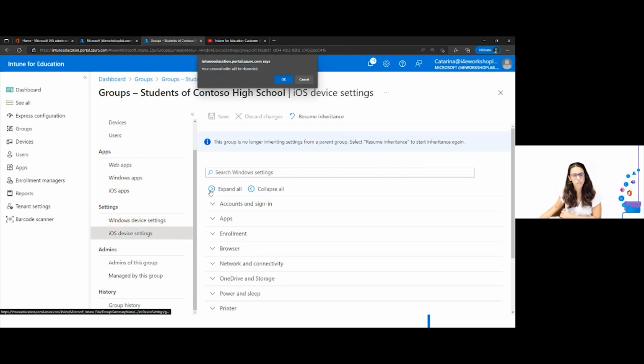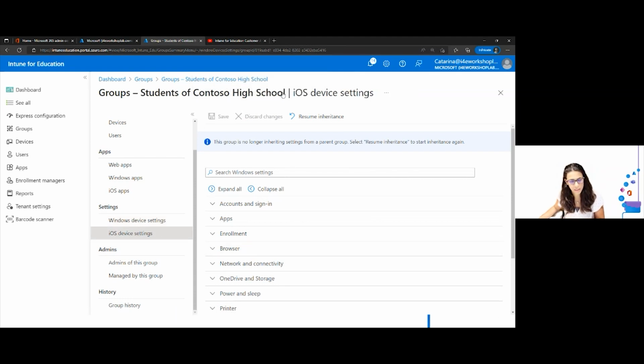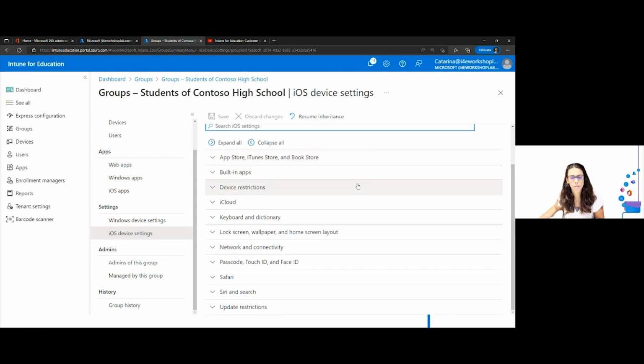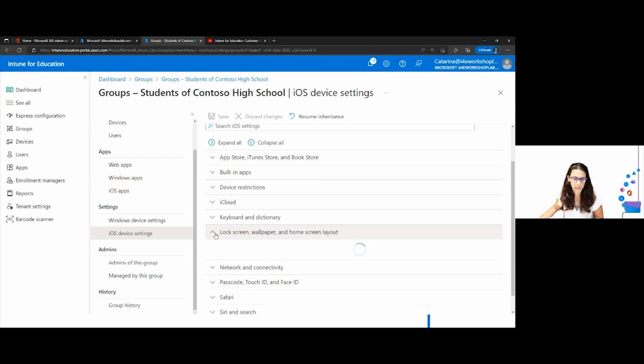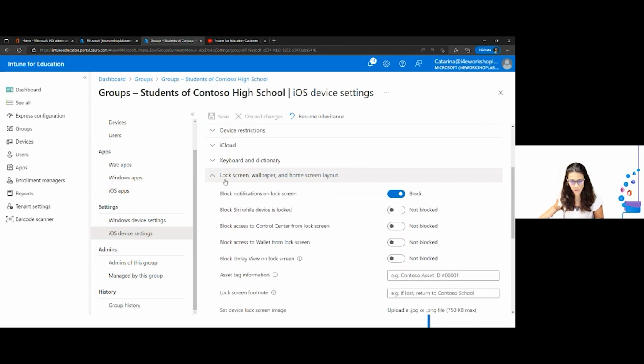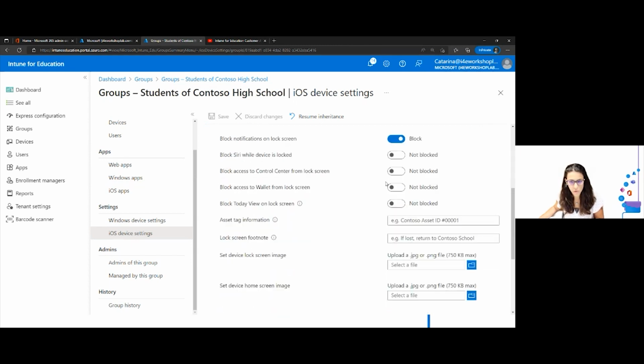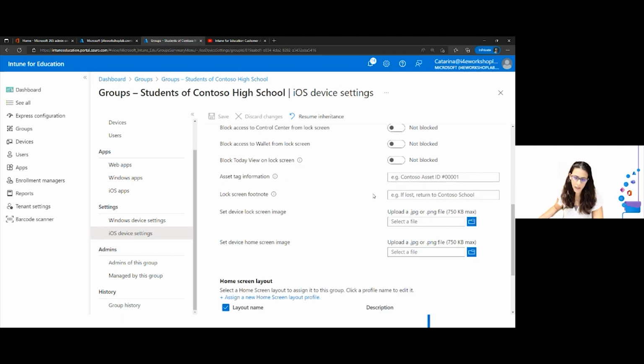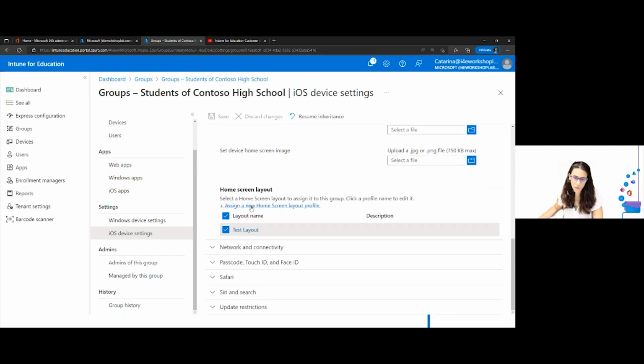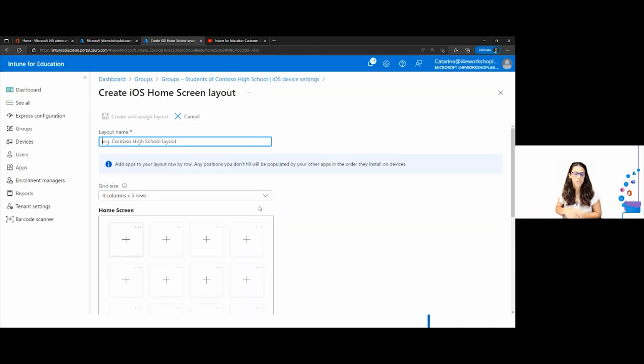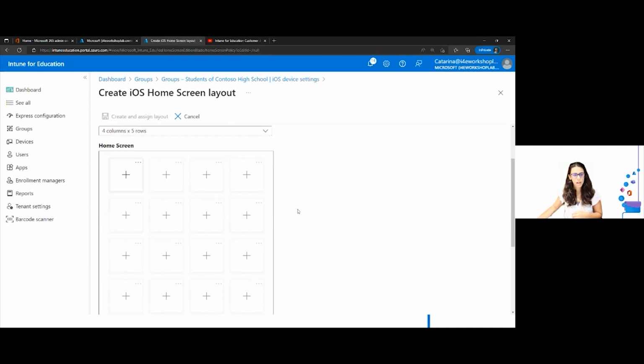Let's see also some iOS device settings. Here again, you have a few more categories than before. One that we see is widely used is the lock screen, wallpaper, and home screen layout. And here, the home screen layout is an interesting one. It allows you to configure the layout of applications on a specific iPadOS device, a specific tablet.